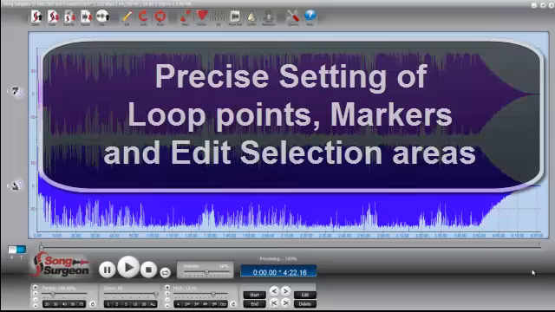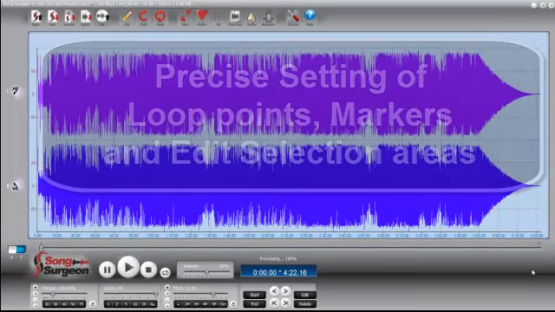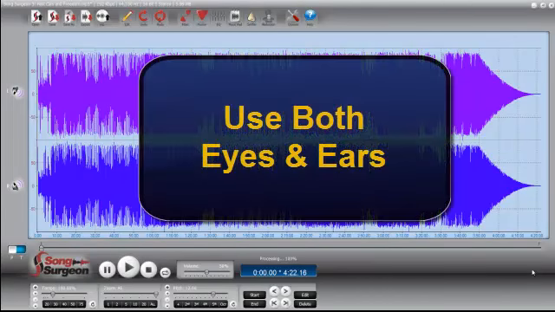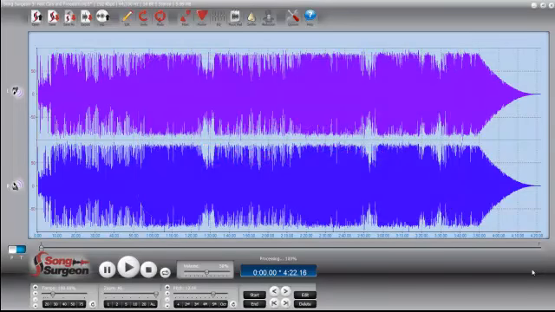This Song Surgeon Weekly tip will cover how to precisely set looping points, markers, and edit selection areas. A brief description of how to do that is that you need to use both your eyes as well as your ears. And perhaps the best way to do this is simply to show you. So let's go ahead and do that.